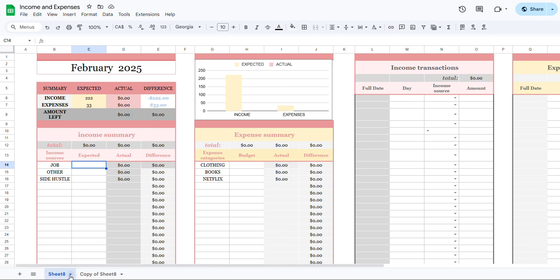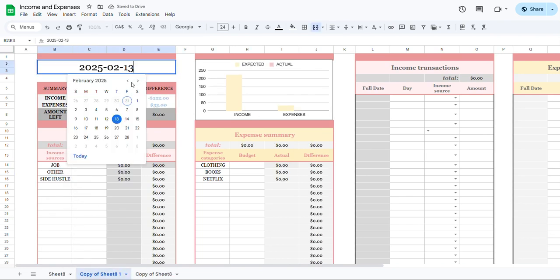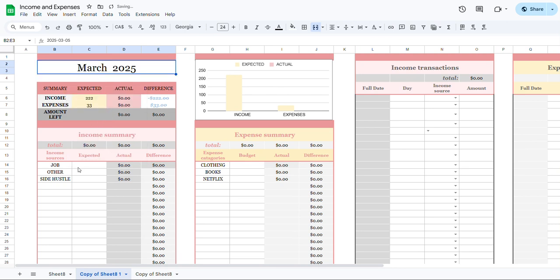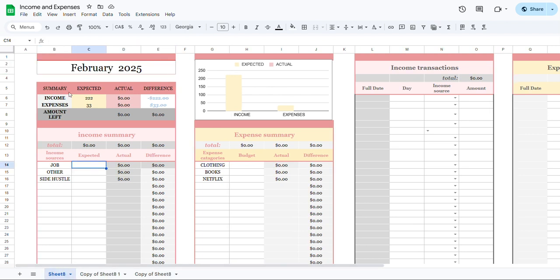You can just duplicate the page from here and change the date by clicking twice, changing to any month, and that will be another full month set for you. So you can use it for as many months as you want and for the full year. So now that we got this clear, let's explain it.